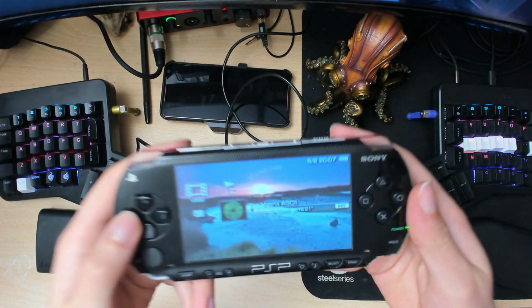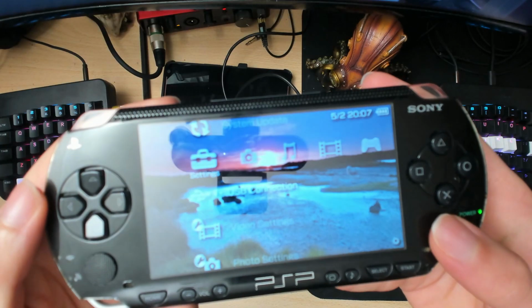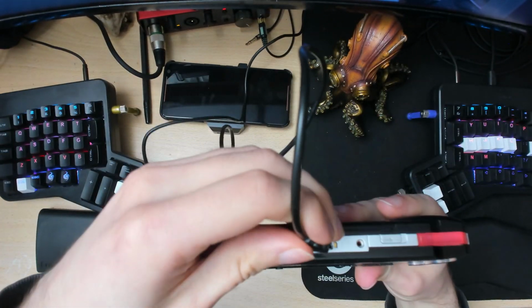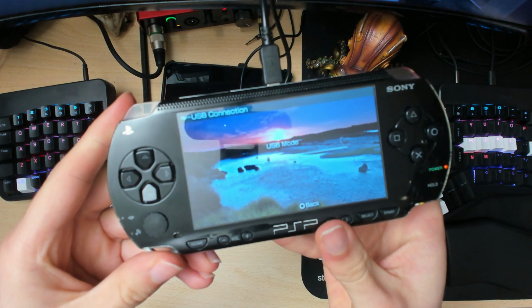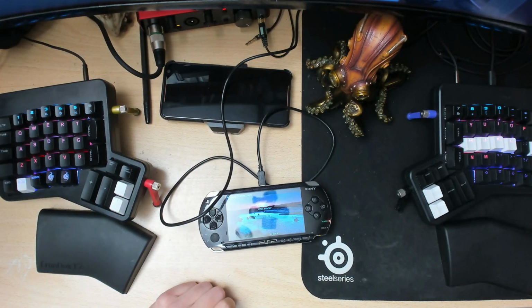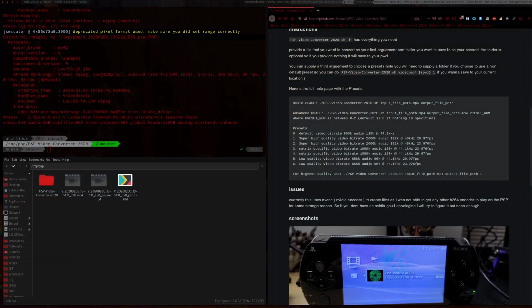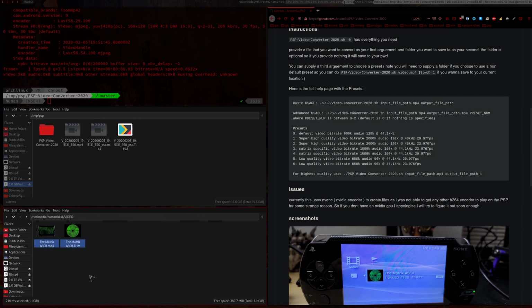Anyway, so once you're here, scroll all the way to settings, USB connection, then plug in your PSP to your PC, like so. Now you should have your PSP pop up here. So mount the volume and then open new tab. And what you want to do is go into videos. So you can see I have the Matrix here.